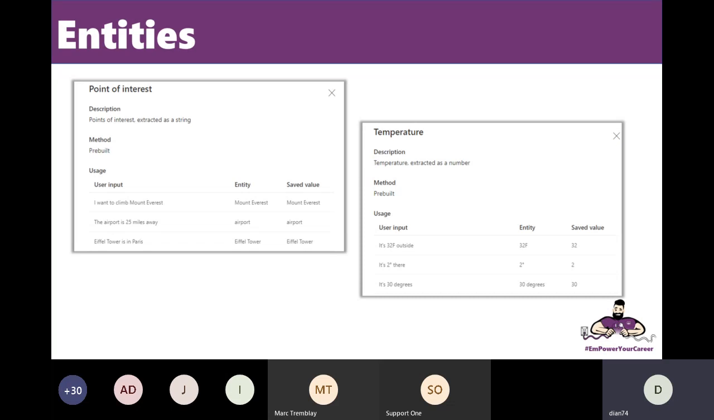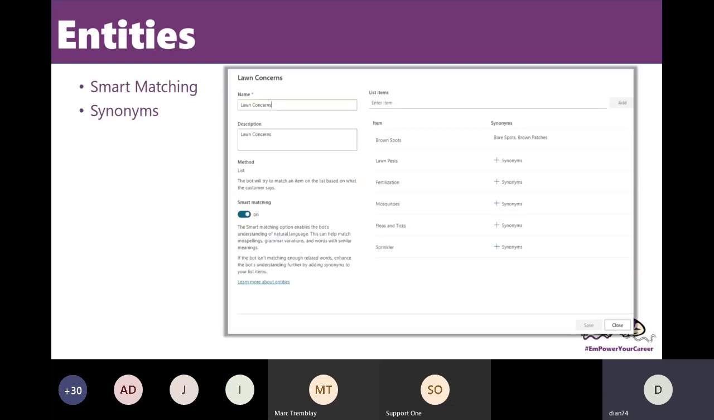So when the bot extracts this entity and saves it to a variable, it will save the thousand as a number, and it's not going to do anything with the surrounding text where it said dollars. It's only going to store 1,000. So that's what we can use these out of the box entities for.